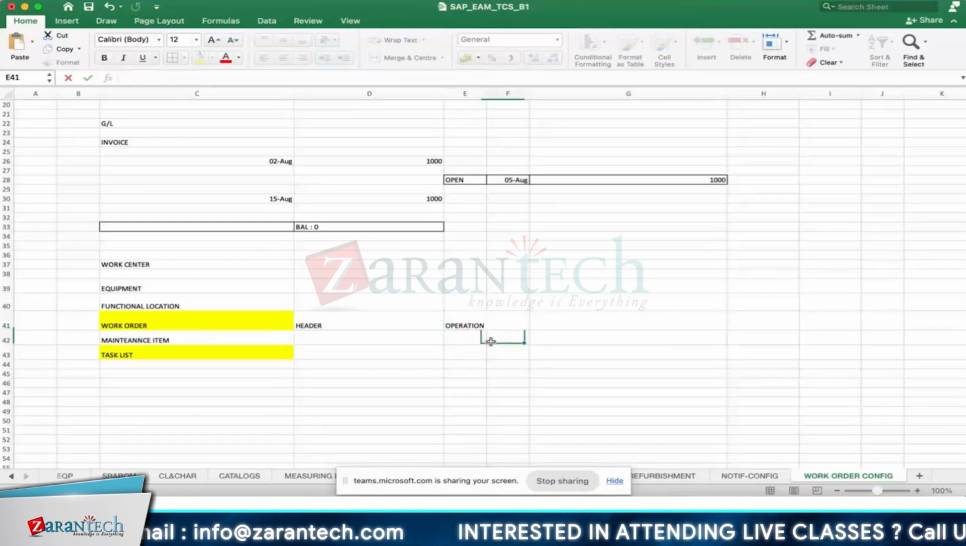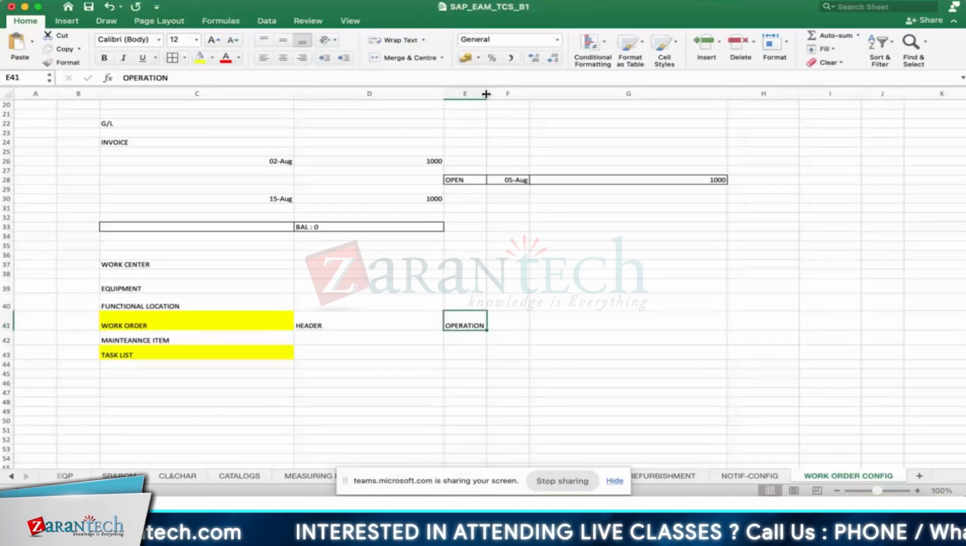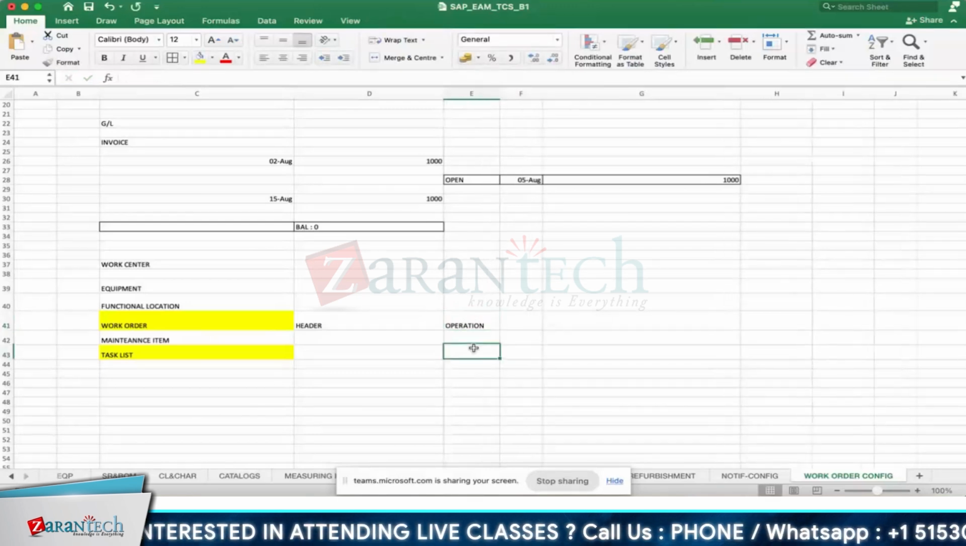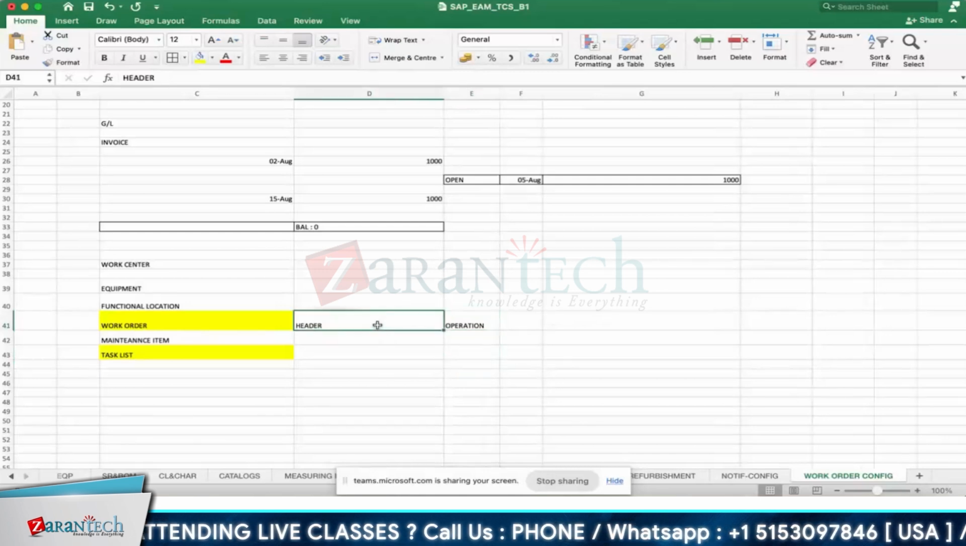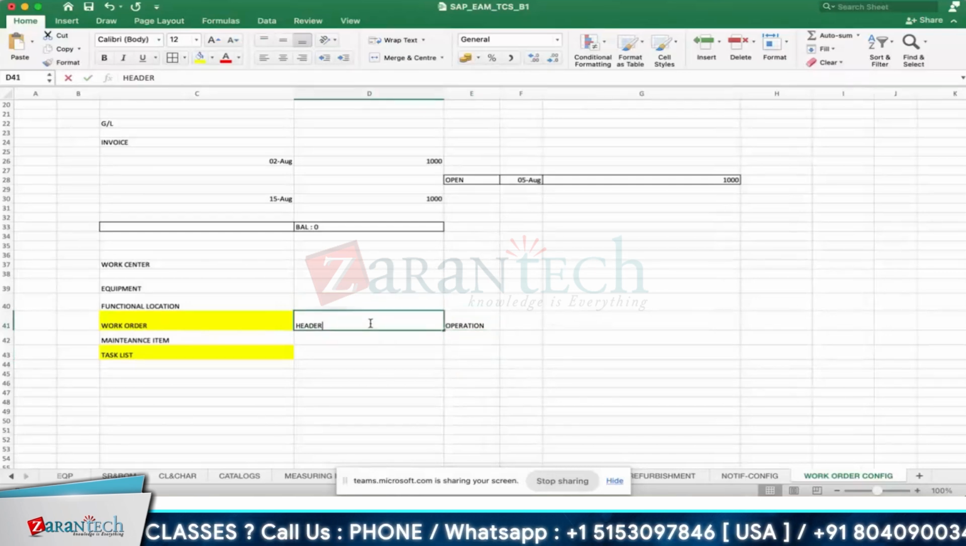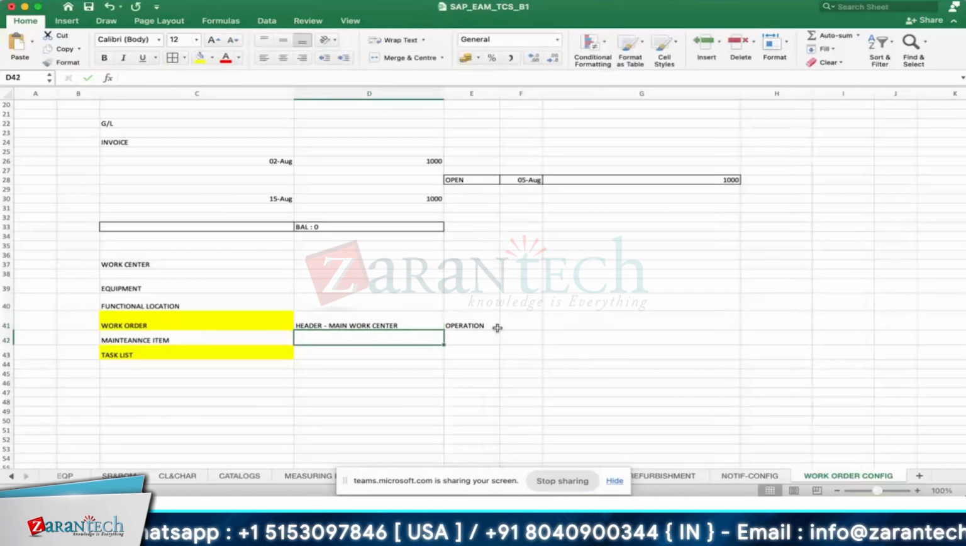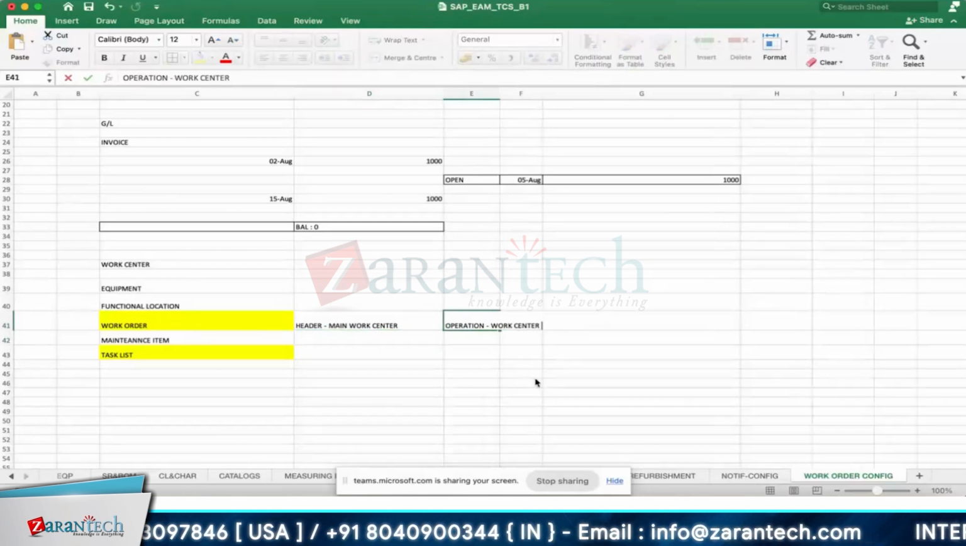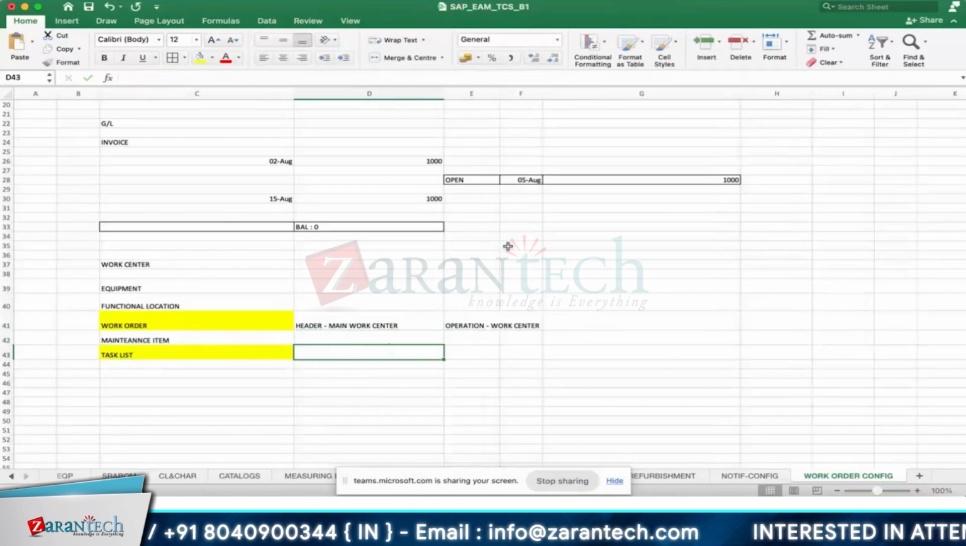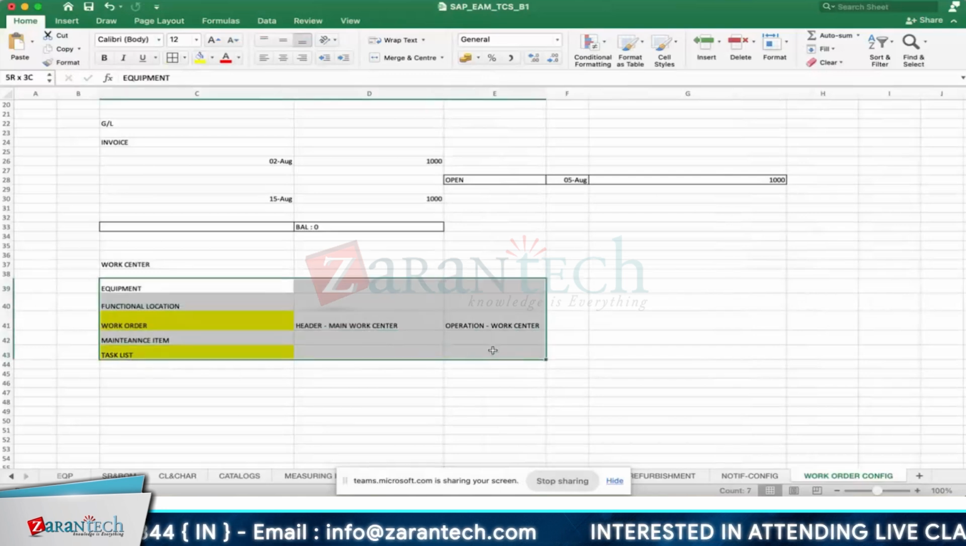At each operation level, we can have a work center. We call it the operation work center or execution work center, at individual line items. But the header will be only one. This work center we call the main work center, the header work center. This is your operation work center. It is the same as what we do on a task list, the header and operation. In these ways, work centers are used.